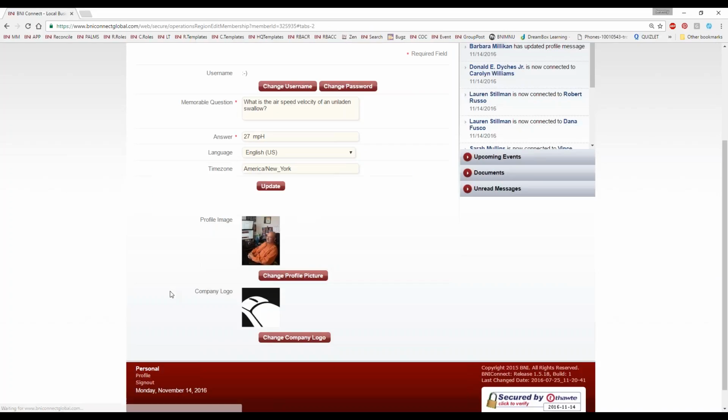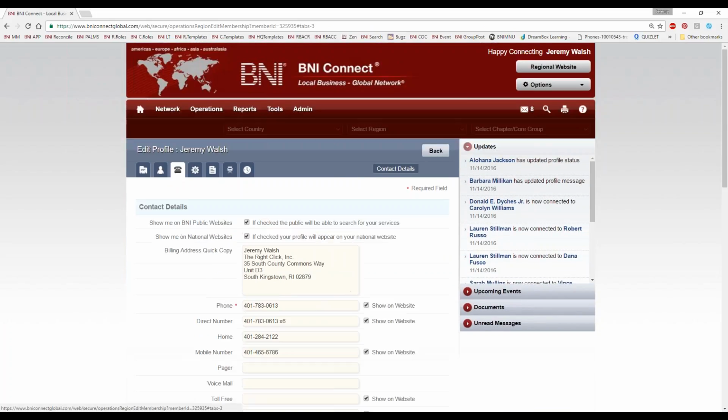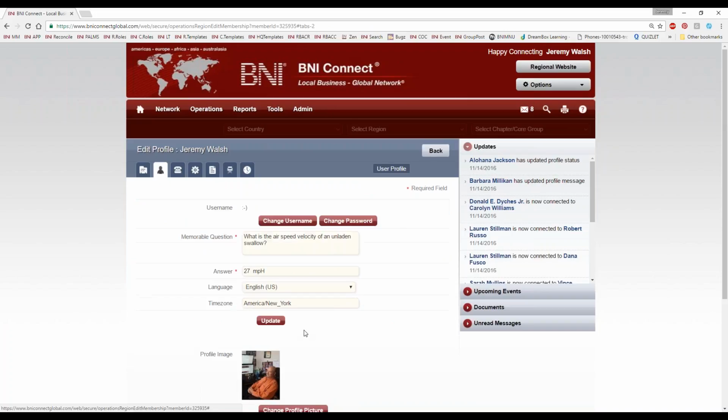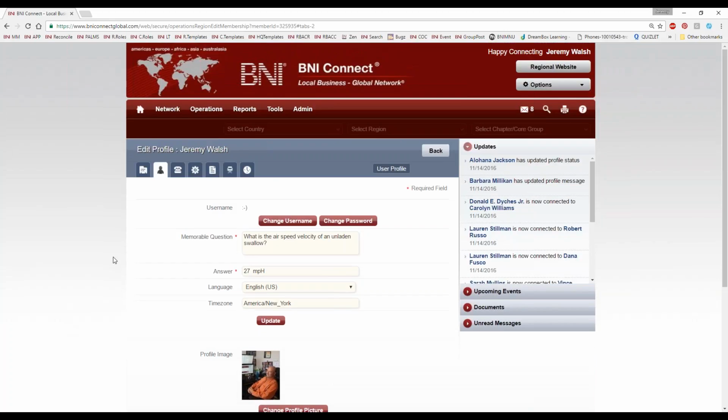And now I'll have a new logo on my profile. All right, so the next tab over is the contact details. And yes, of course, remember, if you change anything, make sure you click that update button.